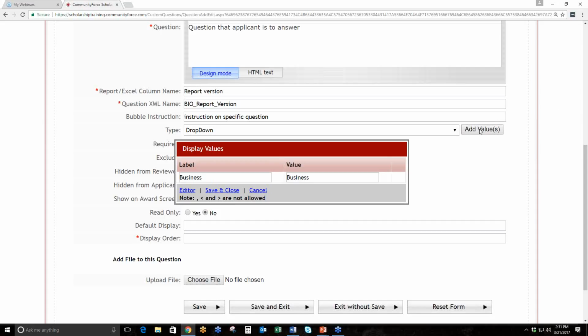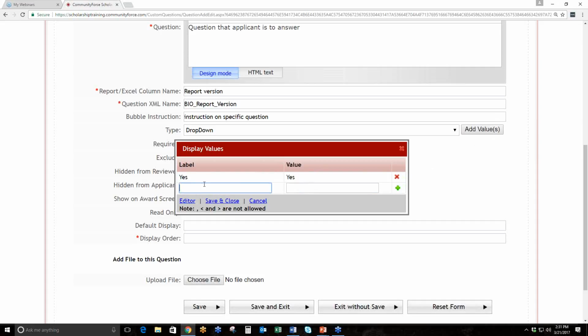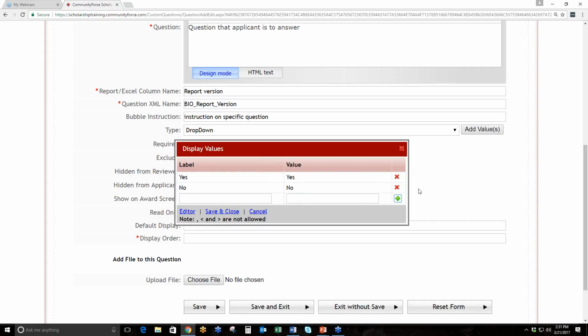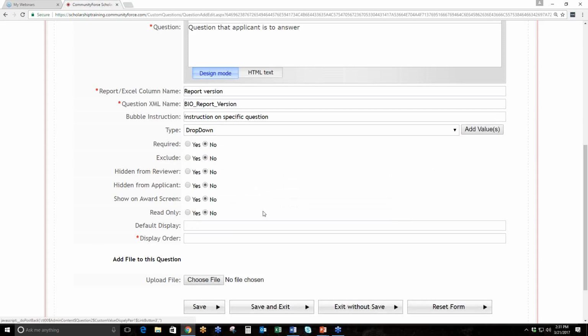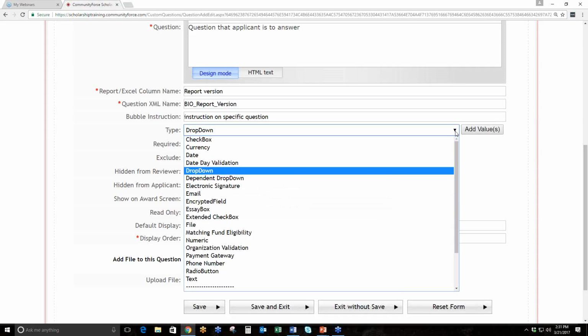If this was a radio button, of course, I wouldn't put the word select. I could just come here, like a yes, no is a good example of a radio button. And I wouldn't need the word select. And then that would just be they have to answer yes or no to that question, and they get a radio button. And this is an example of a radio button. This is what a radio button looks like. You can see here. So that's that question type.